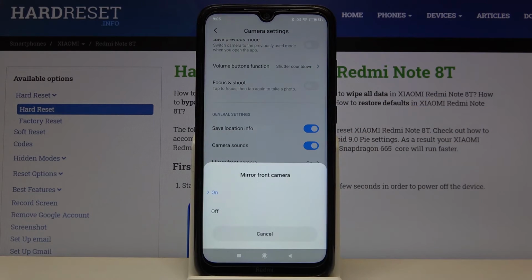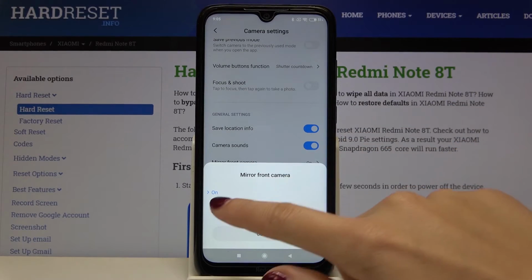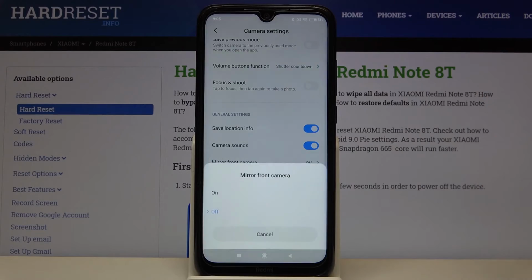So by using this button we can decide if we want to turn this on or turn it off like that. And this is how it works.